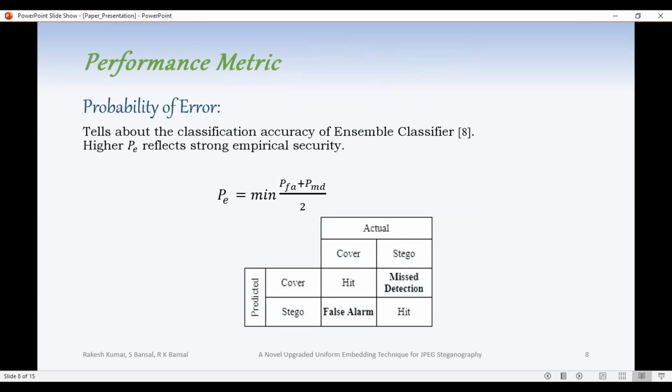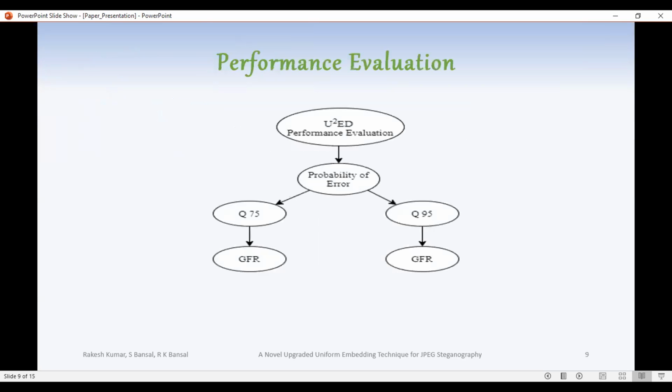Probability of error can be defined as the average of false alarm and misdetection. A false alarm indicates a cover image is detected as a stego image, and misdetection indicates a stego image is predicted as a cover image. A higher value of probability of error reflects strong empirical security. And this is the model for performance evaluation.